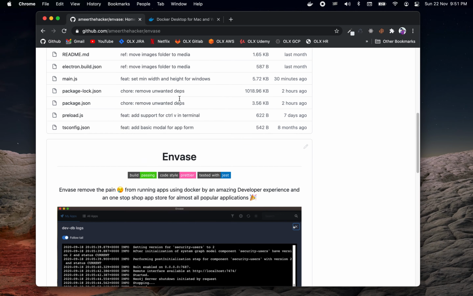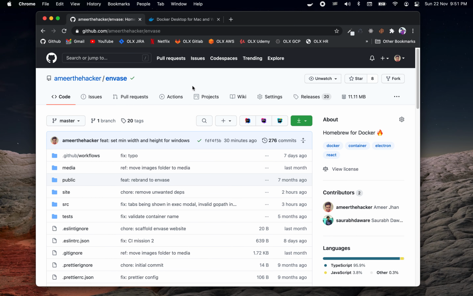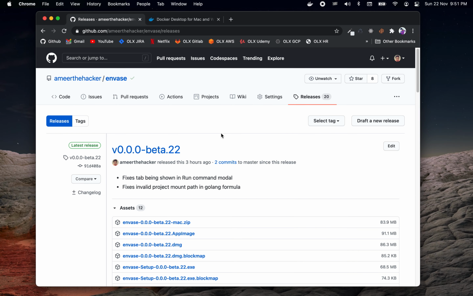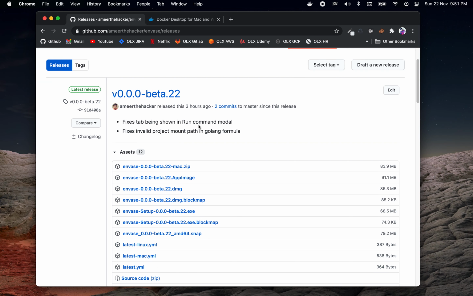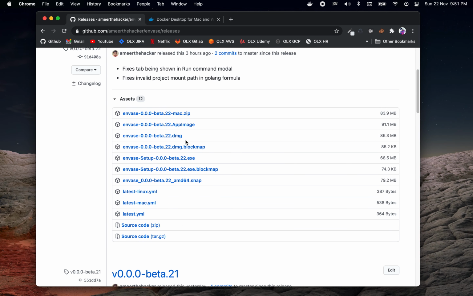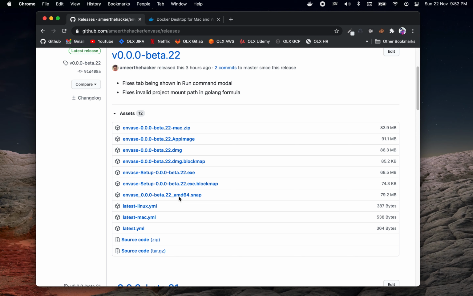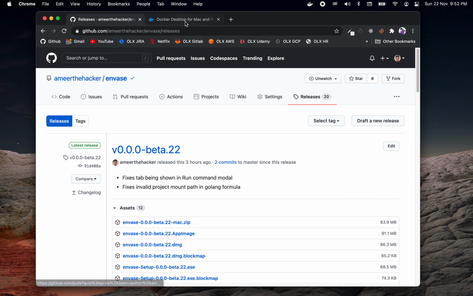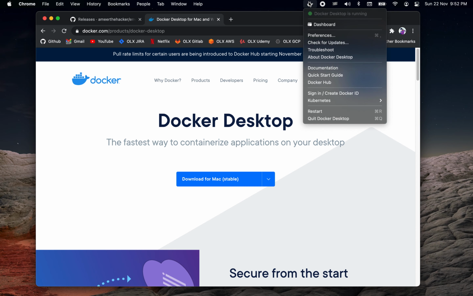Meanwhile, you can head over to the Envase GitHub repo. Then you can go to the releases section. The website for this is coming very soon. It's currently in beta, and you can download the bundle for your specific platform. For Mac, you would download the DMG. For Linux distribution, I think there is an app version, and there is also an exe for the Windows version. So make sure that your Docker service is running and Docker has all required privileges.